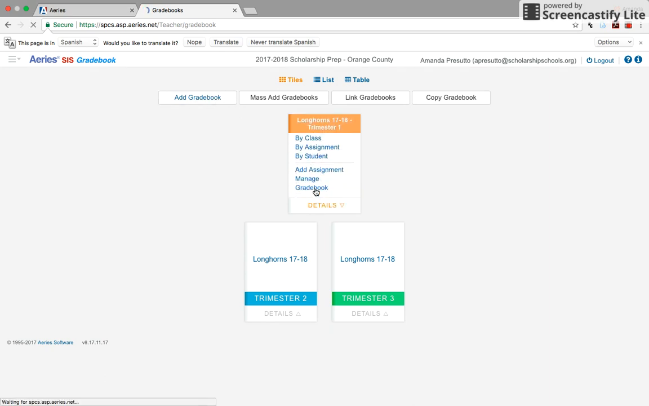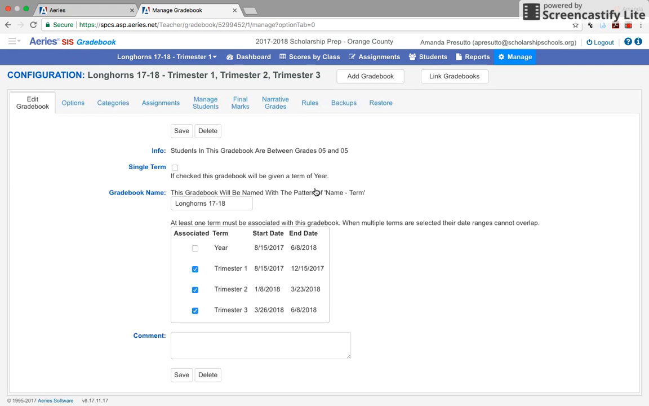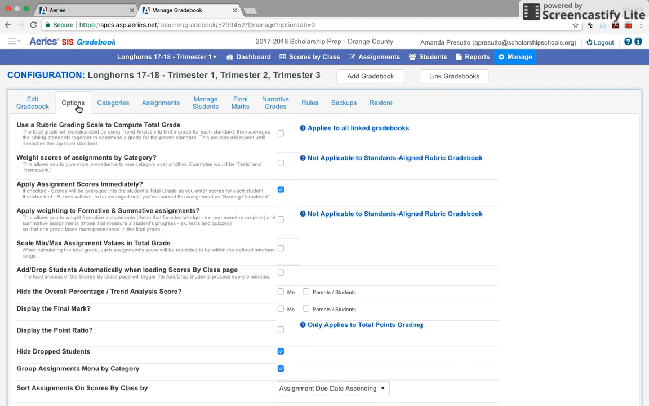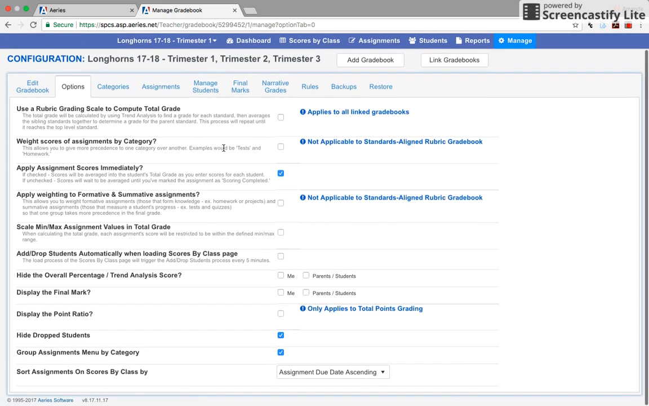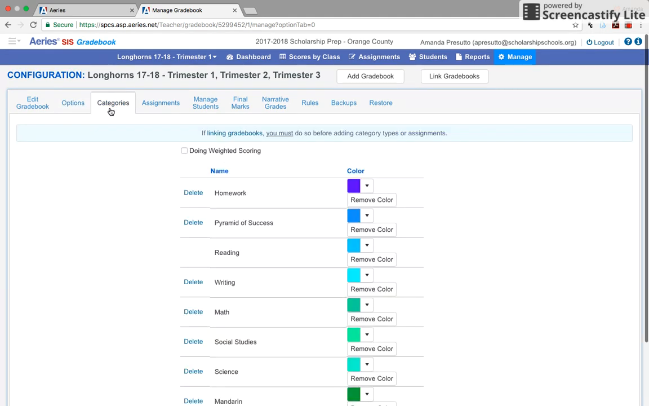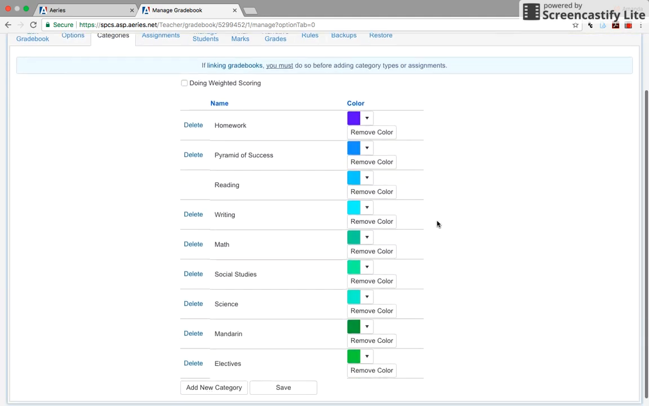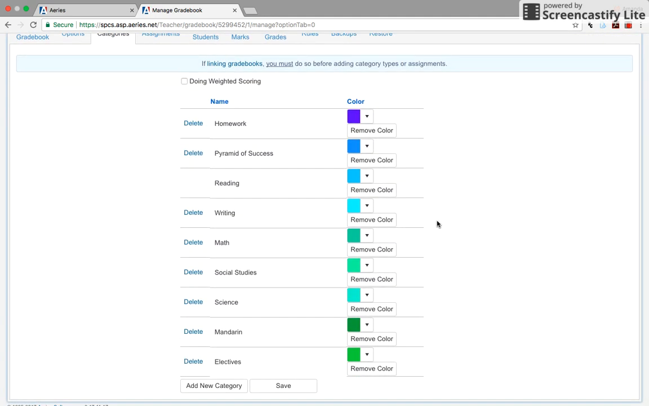Let's go to manage. When you first set up your gradebook, you'll get to this page, go to options. There's really not much in options you have to do. Even though we're using rubric grading scale, we're actually getting letter grades, and then the standards are filling in as 1, 2, 3, 4. So you don't have to worry about anything on here. Categories is the big one. This is how you're going to want to set up. This should reflect the report card.